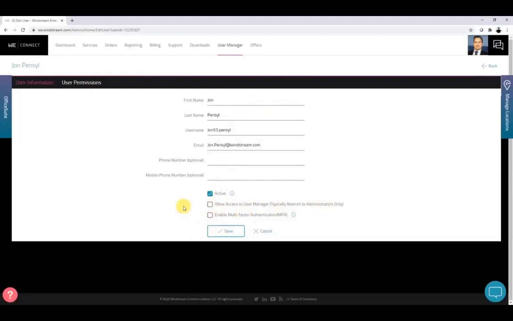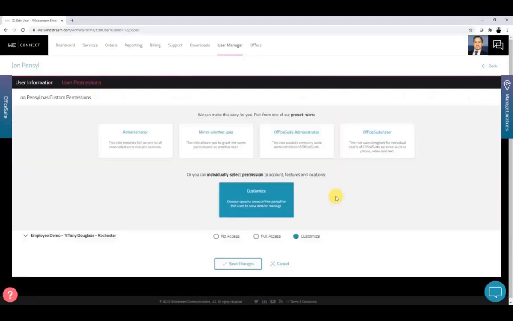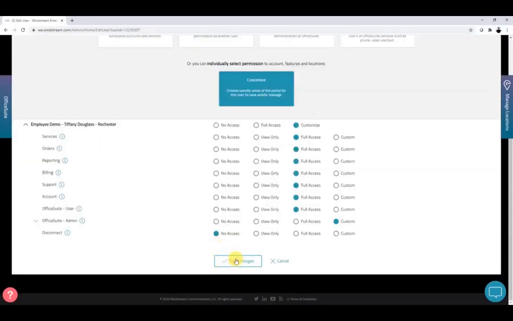To update the user permissions, click on the tab above. To change the existing permissions, click Edit near the top right. Here you'll have all the same options as setting up a new user. Use the drop-down arrow next to the company name to make any customized changes. Be sure to click Save Changes after any updates are made.